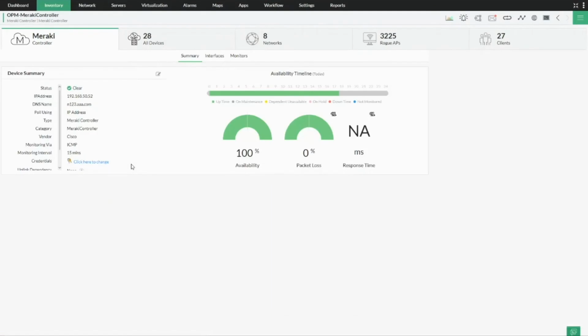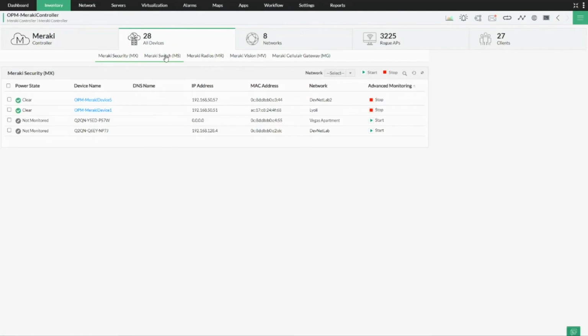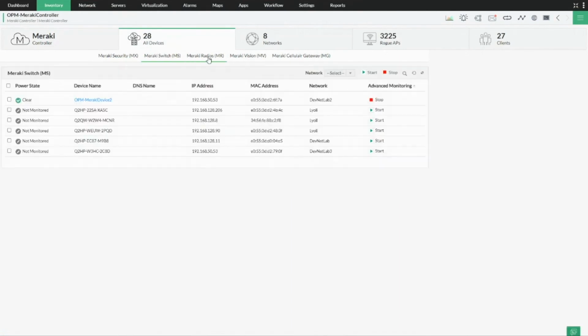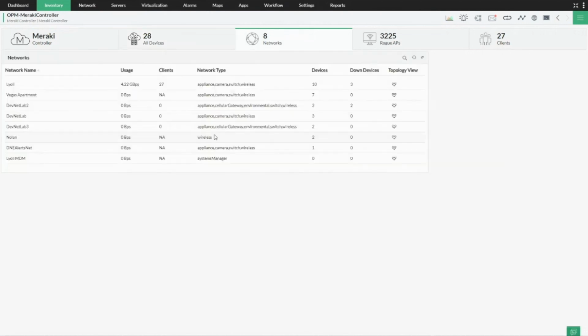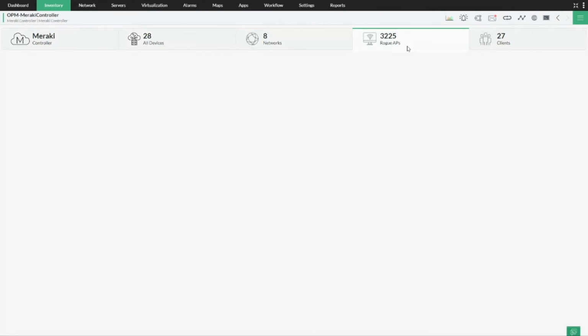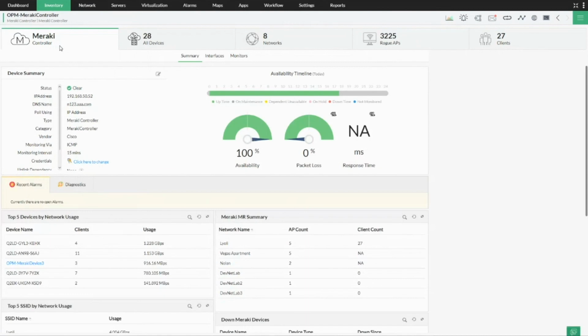As you can see, this is my Meraki controller which I've added, and it shows all my devices which are under them, starting from my Meraki security, my Meraki switches, my Meraki visions, all the cellular gateways, and also the networks which are available under them, along with the rogue access points and the clients which are connected to my Meraki controller via various SSIDs or various access points in my environment. So this is how you can add the Cisco Meraki controller to OpManager and start monitoring them.